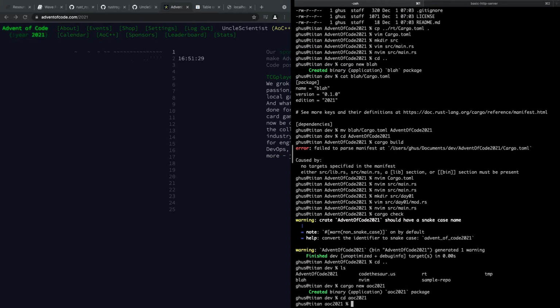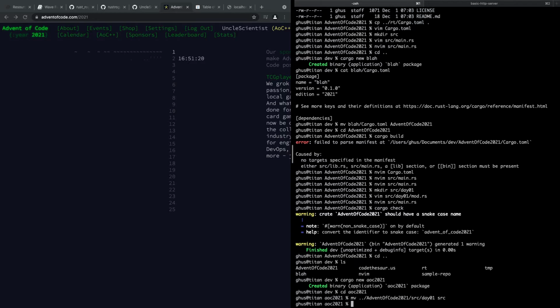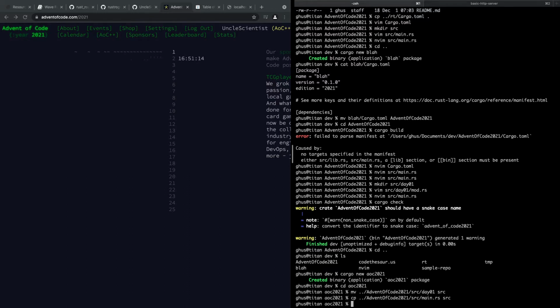And then we'll just move advent of code 21 source day 01 into source here. And then copy advent of code source main into source, right? Had to mess about with Rust a lot.